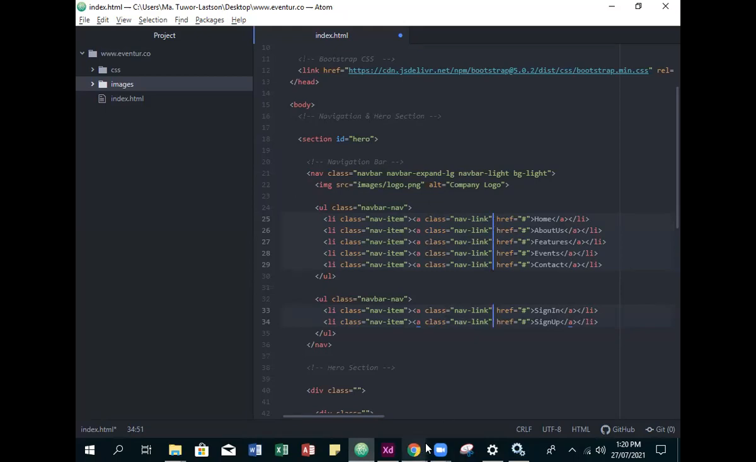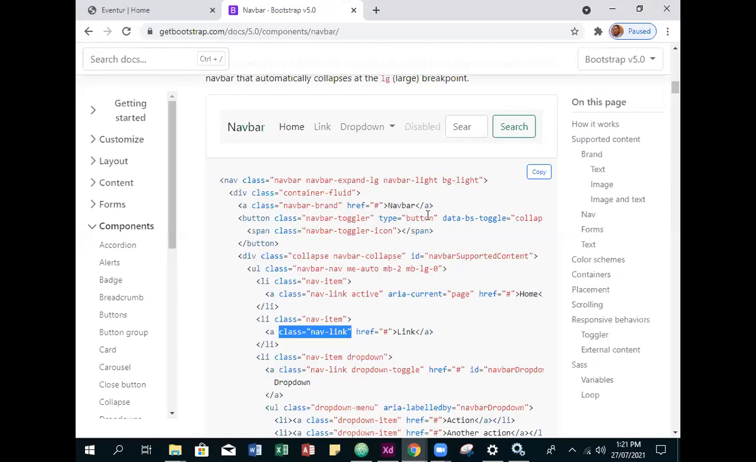So now we'll go back to the documentation. On one of these links, especially the home, we have a link that says active. See here? So this active only tells the browser that this is currently the active link. That's why if you look here in the example they have, the home link has some difference from the other links here, like the link, the dropdown and disabled, stuff like that. So it is because of this active.